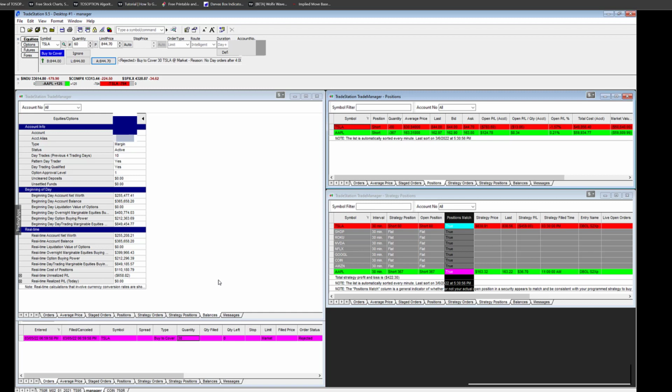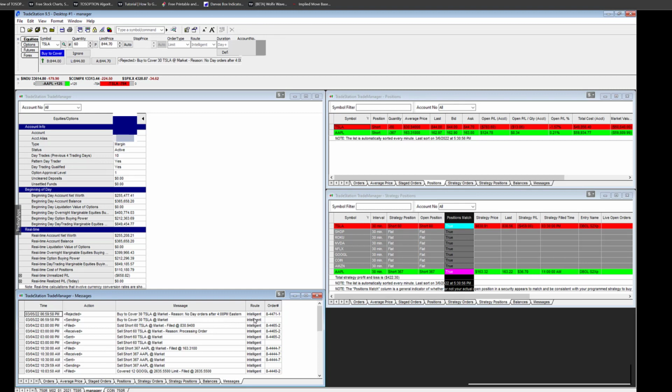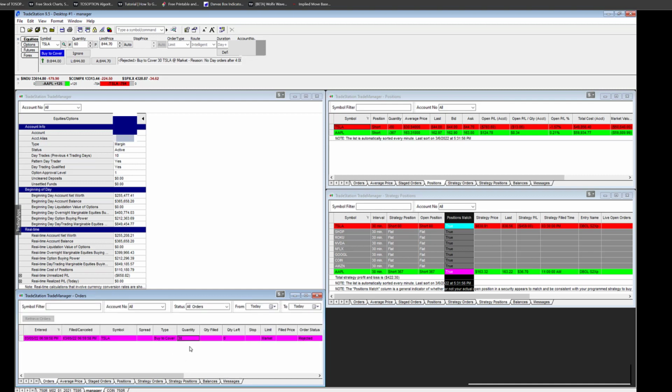Once the order has gone through, you can take a look at the messages here. You'll go through the market intelligent route, and then you'll see it. It looks like it was trying to buy to cover at the end of the day, but this was using a market order, so no day orders are allowed after 4 p.m. Eastern time. Because we used the market order to close the position, it wouldn't allow us. But if we had used a limit order with a limit price at the ask, we probably would have gotten filled.